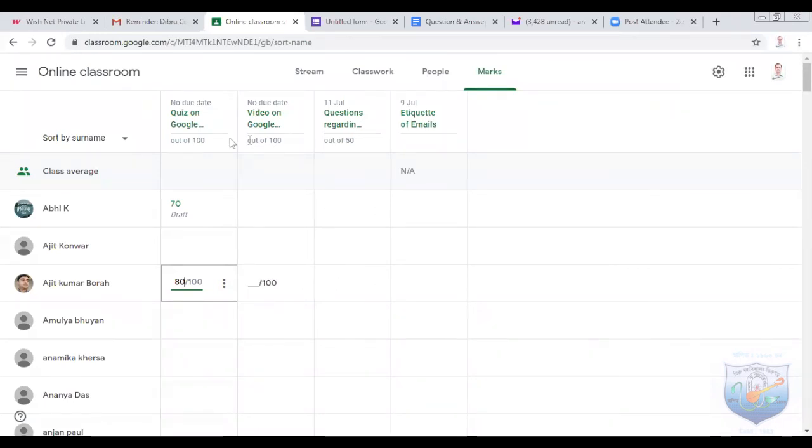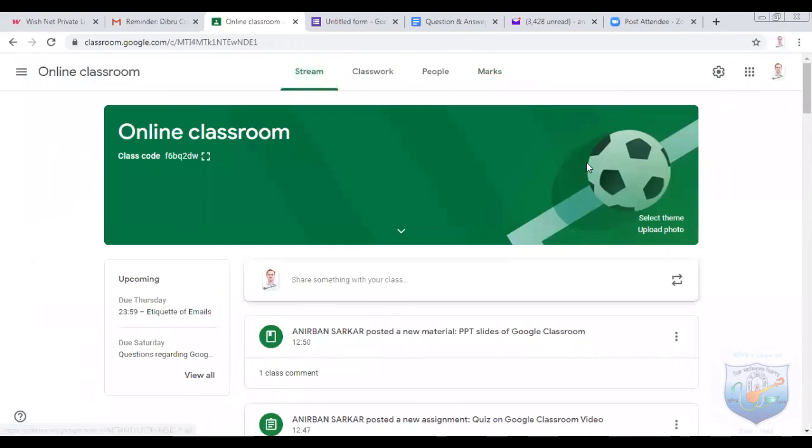And we can fill this up. This is grading which we can do. If we have done it manually, we can give the marks. And if there is a quiz and I have posted it and given the answers there, automatically the marks will be shown here. So this is what I tried to mention.